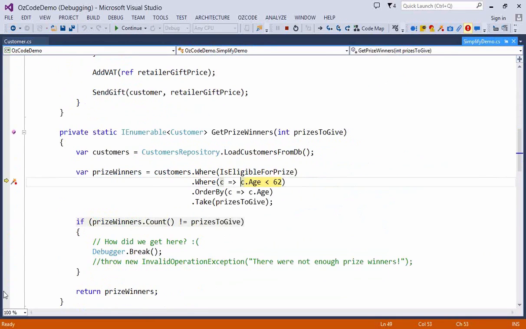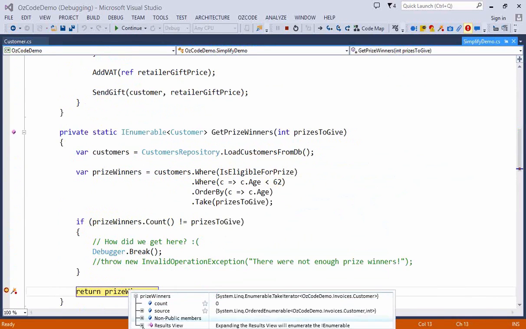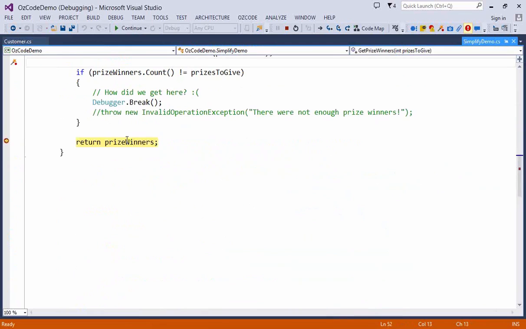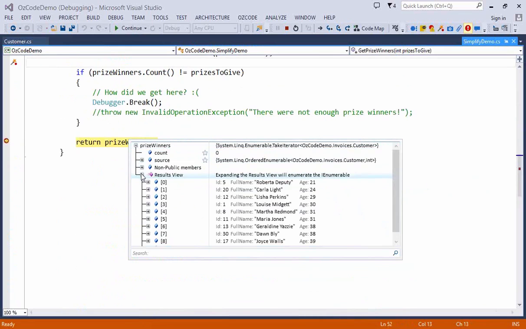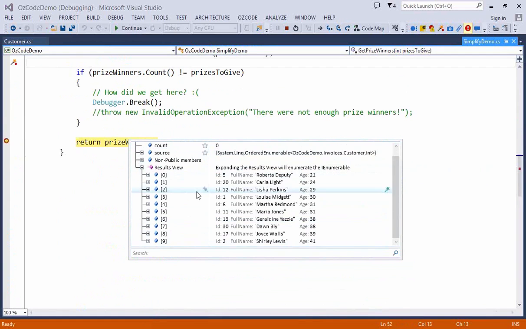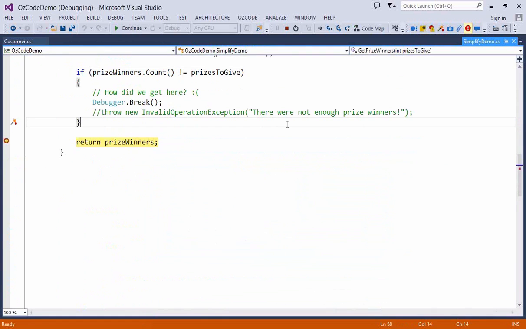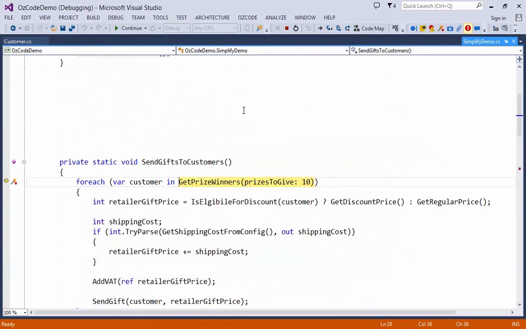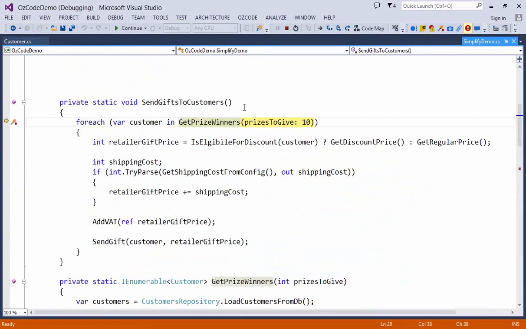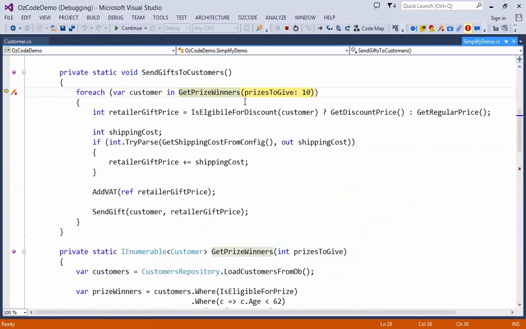So now let's go back to where this initially came from. If you can see, let me just scroll up a little bit. Now I have 10 prize winners, and they're all aged appropriately. And now I can go back to the actual method that I was called from, and let's see what else the simplify feature can do for you. So let's keep stepping over and let me just show you what's going on here.